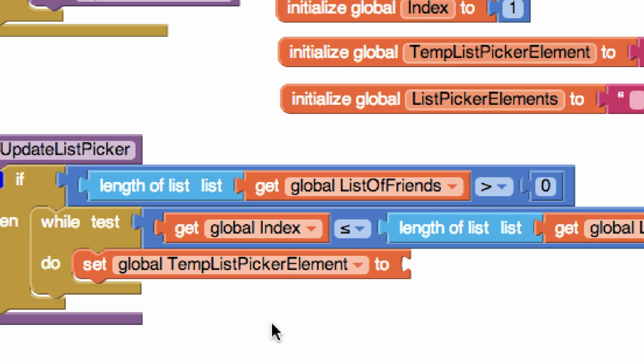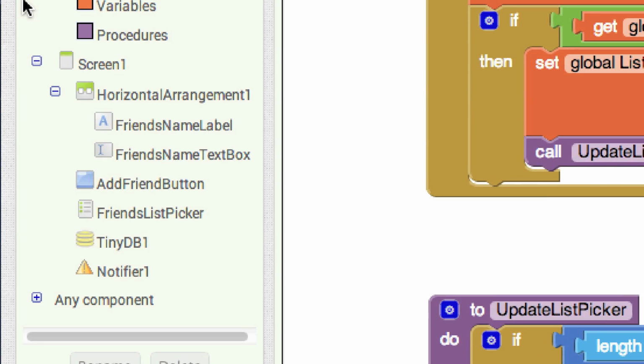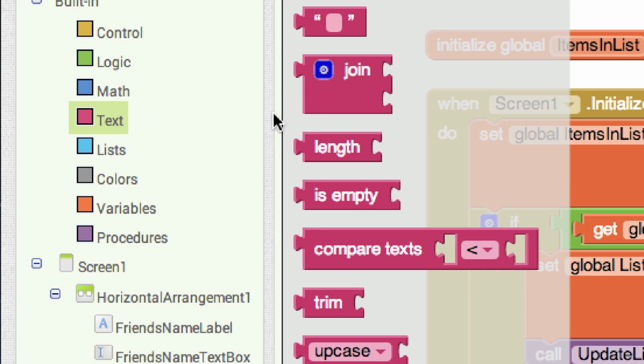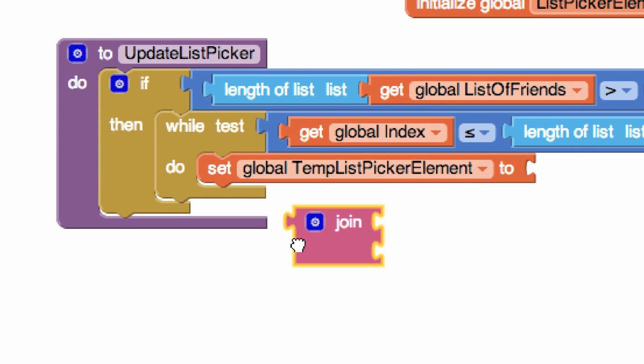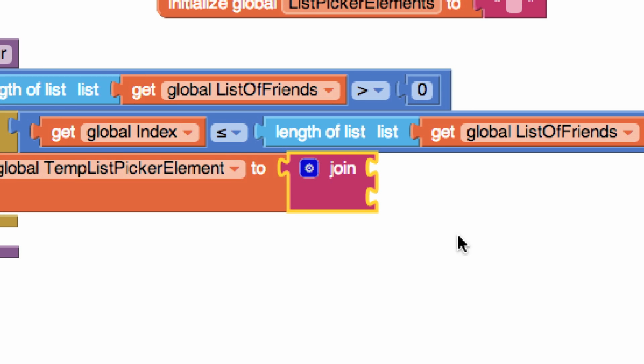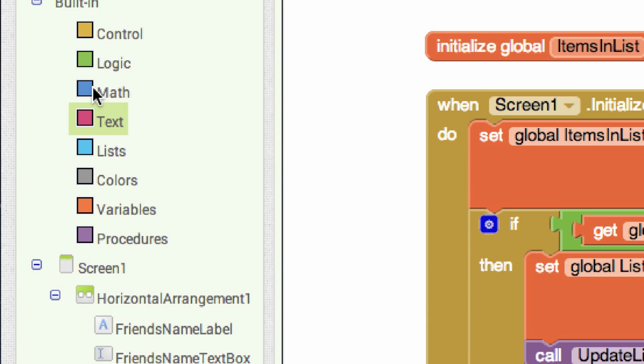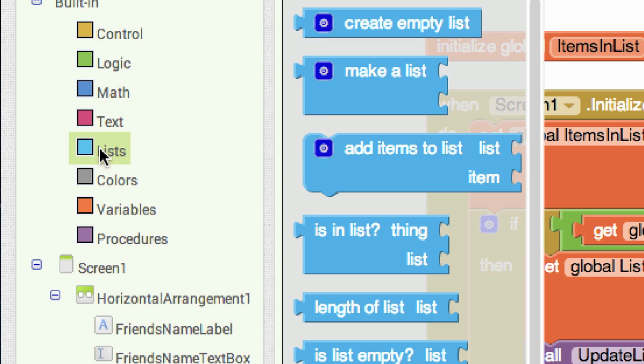And then I'm going to need a join because I not only want each individual friend from my list of friends, but I also want to put a comma inside of there. Just come up here to text and join. I find this satisfying for some reason. I know you guys can't hear the click whenever I'm doing it, but there's the click. And I'm sure if you're using this App Inventor, you hear the click all the time.